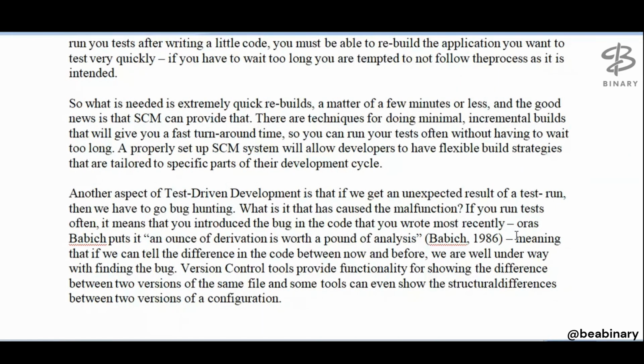Another aspect of test driven development is that if we get an unexpected result of a test run, then we have to go bug hunting. What is it that has caused the malfunction? If you run tests often, it means that you introduced the bug in the code that you wrote most recently, or as Babbage puts it, an ounce of derivation is worth a pound of analysis.